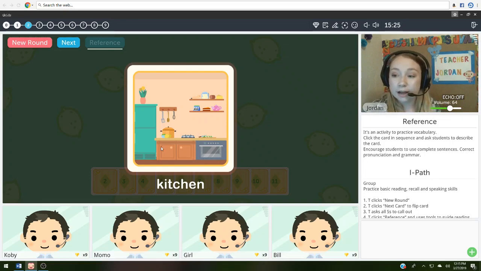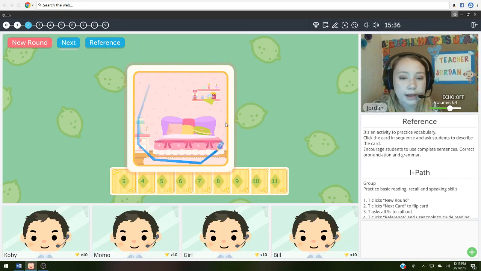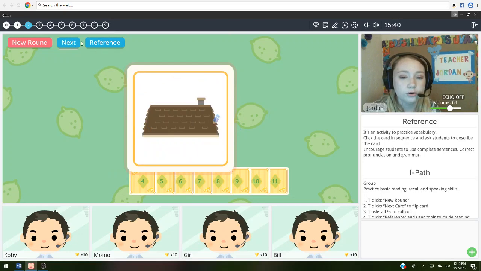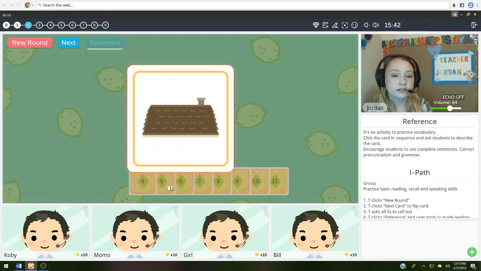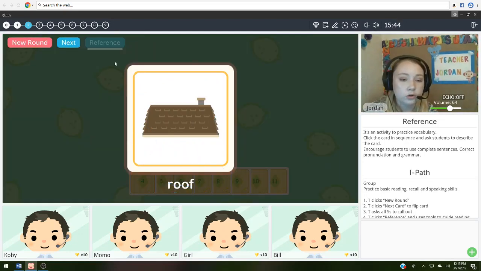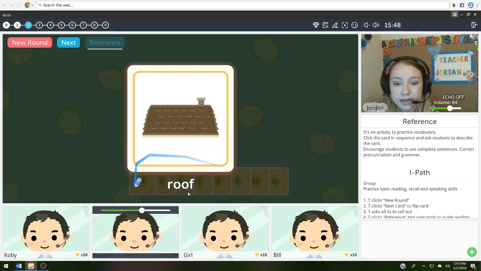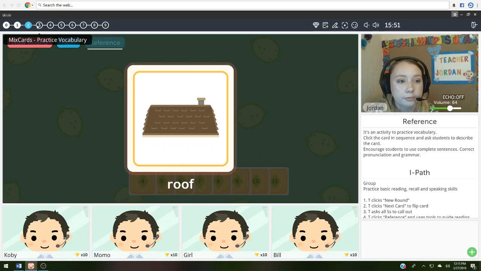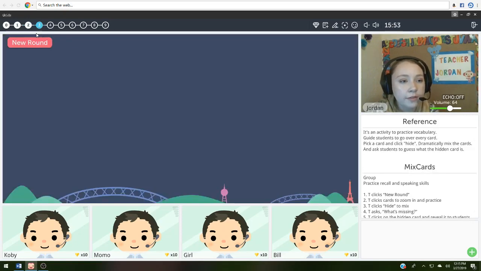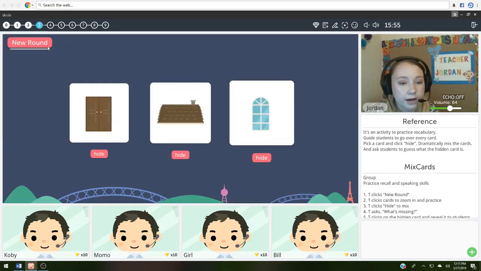And then if they seem like they're getting it, you can say, what's in the kitchen? Pot. Pot. Very good. And then you'll give them a diamond. Then you can click next. And what's this? Bedroom. And you'll just go through all of them. Roof. And it'll have it right here. And you do this, click reference after they've tried to say it or have said it. Give them a chance. And then go to the next one, click new round.